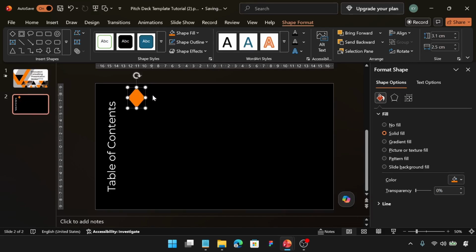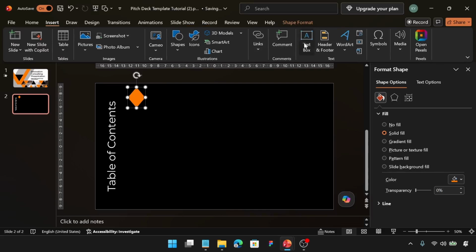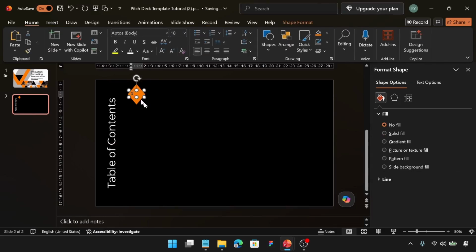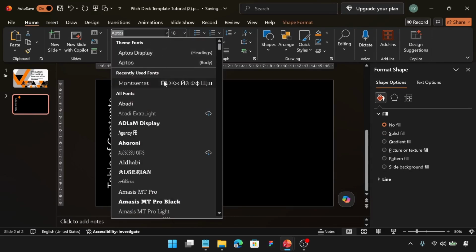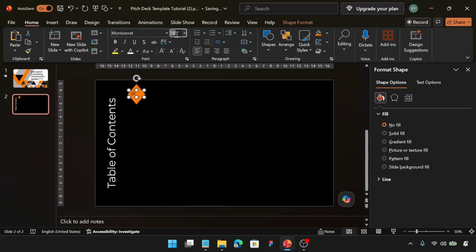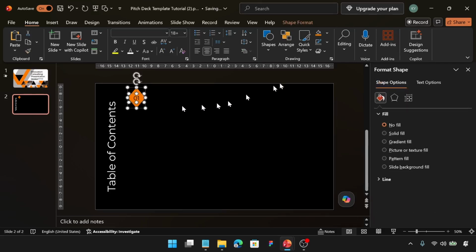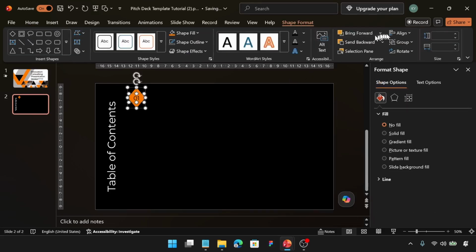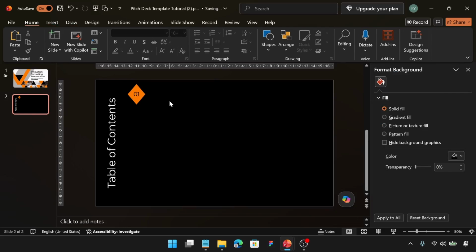Next up, we're going to insert a text box. Go over to insert text box and I'm just going to type out 01. Select the entire text box. We're going to change the font to Montserrat. Size is going to be 24 and alignment of text is going to be center. I'm going to select these two shapes and just to make sure, go over to shape format, align, align center, align, align middle.